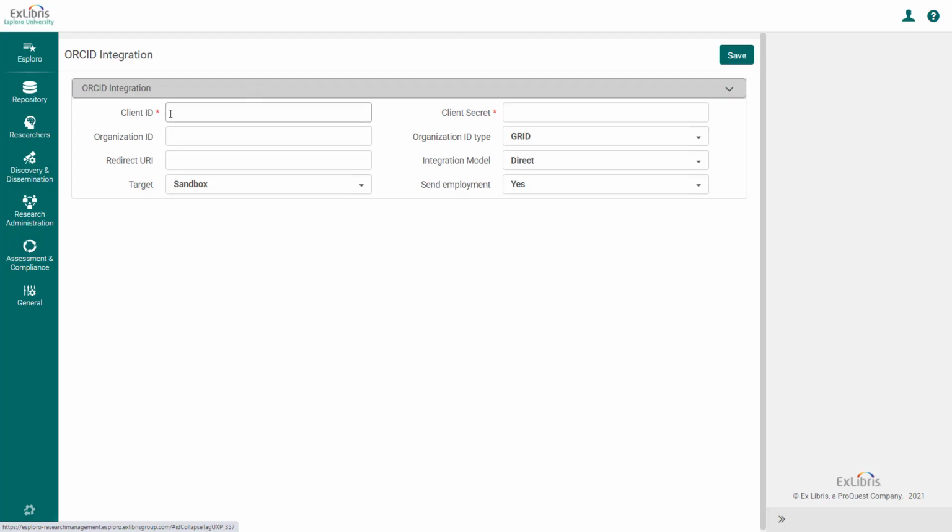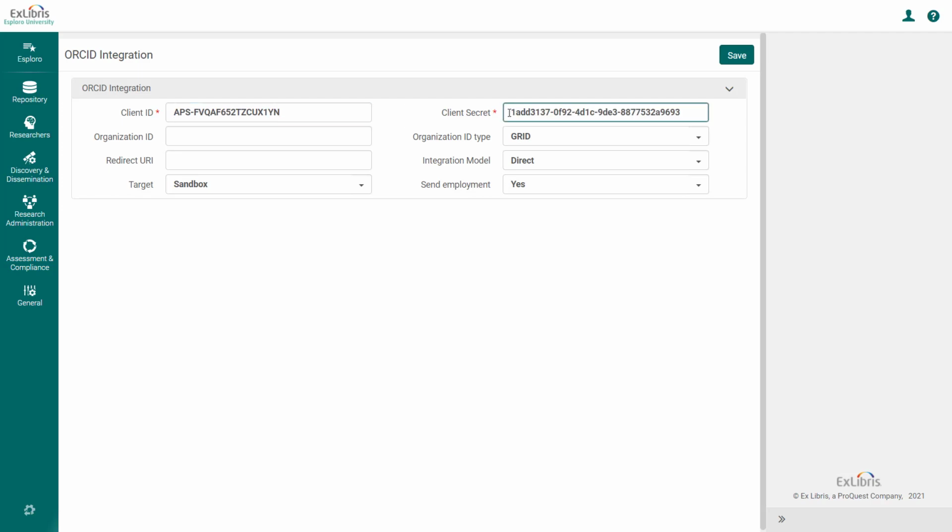Fill in each of the fields with the information for your institution. Client ID. This is provided to your institution by ORCID as part of your institution's ORCID membership. Client secret. This is also provided by ORCID to your institution. Together, the client ID and the client secret are the API credentials for your institution, so they function like a username and password. The organization ID is how your institution is identified in a public database, either Ringgold or GRID.